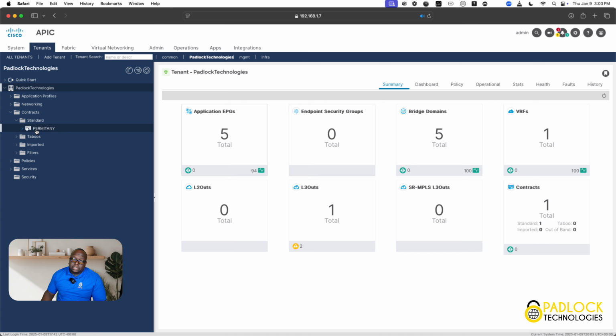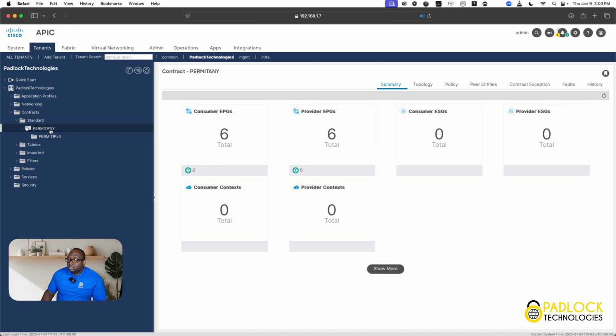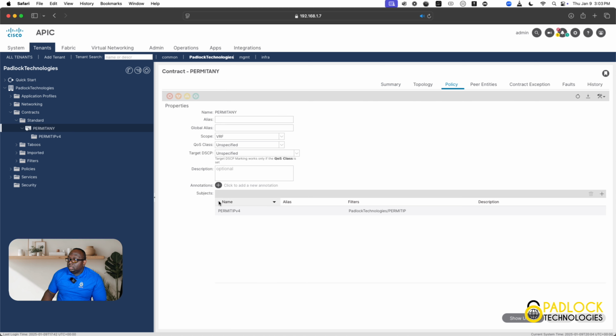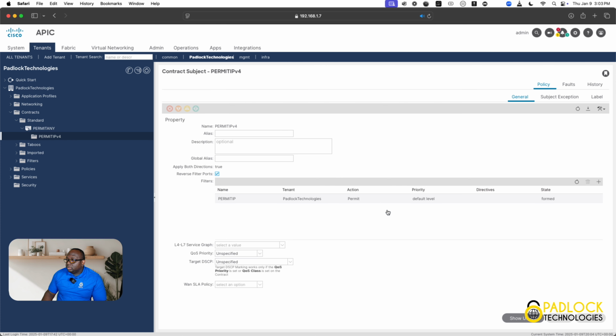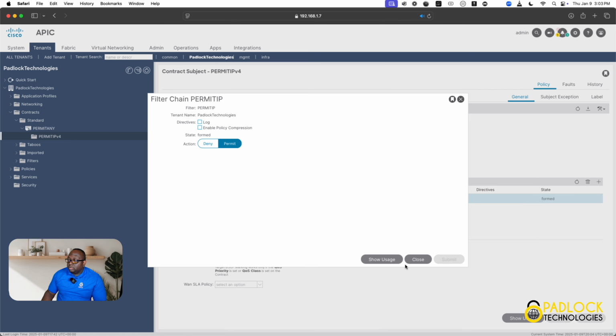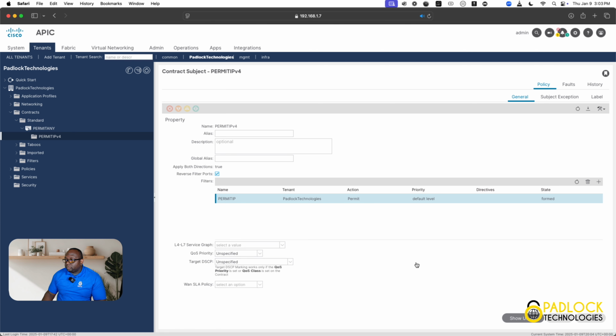So a contract has a subject and it has a filter in it. If I go down a little bit more, we go in here, we go to policies. So here's my subject, and ultimately here's my filter that says just permit IP. And if I were to look into that filter, we'll get down here, which is the filter name, the tenant, permit action. If I click down even more, you get more information, right? But this is basically, we're permitting IP.